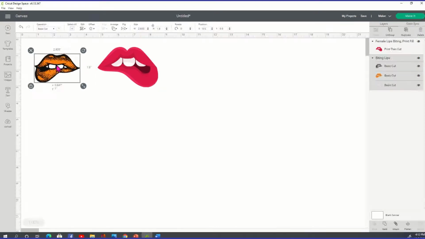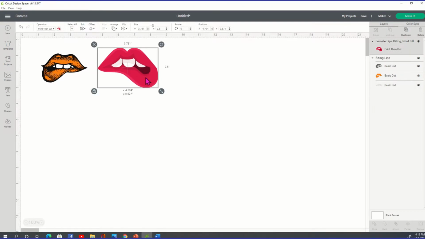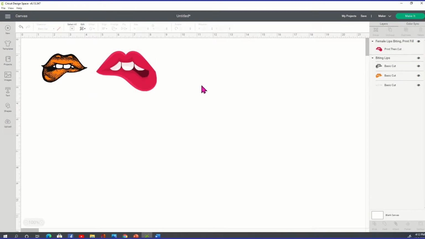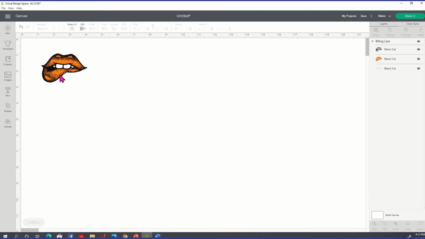So now I have two different lip effects that I can work with, and I can determine which one I want to actually use, which is probably leaning more towards this one because this one is a print then cut, so I cannot remove the teeth. You need a lip file that is broken up so you can pick and choose what parts of it you want to work with. So we're going to go ahead and delete that one because that one will not work.